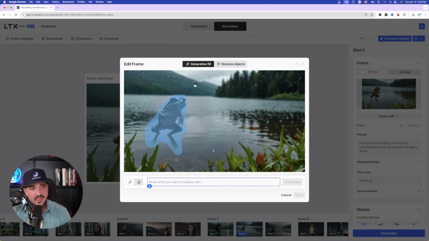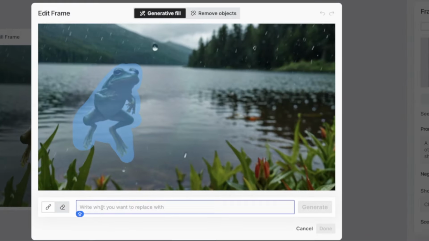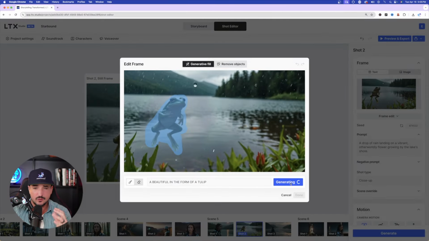Let go. As soon as you let go, we have this prompt box that now appears right below the image. I'm now going to say a beautiful flower in the form of a tulip. Let's see if it knows what that is. Select generate. It usually takes only 10 to 15 seconds. That frog will go away. And then we should have, look at that, a beautiful tulip.